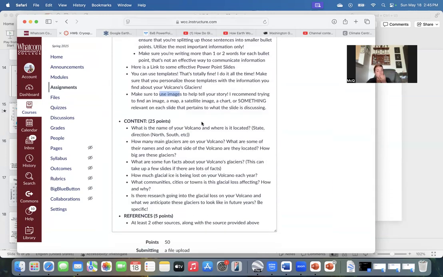You're going to talk about the name of your volcano, where it is located. This might be a good place for you to embed a map image. How many main glaciers are on your volcano? What are some fun facts about your volcano's glaciers? So maybe one of these volcanoes is like what I talked about in the lecture video regarding it has the most precipitation every year, but loses all of that snow. One of them is.